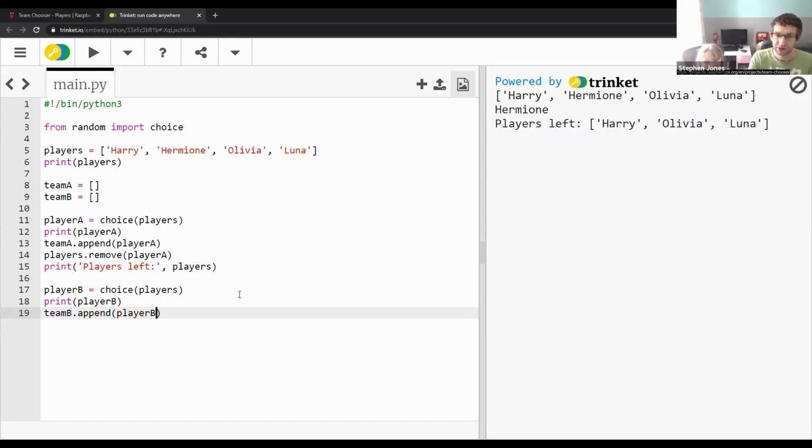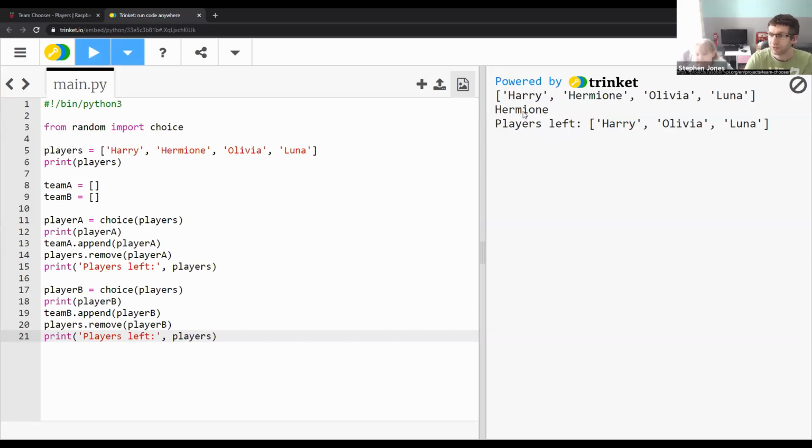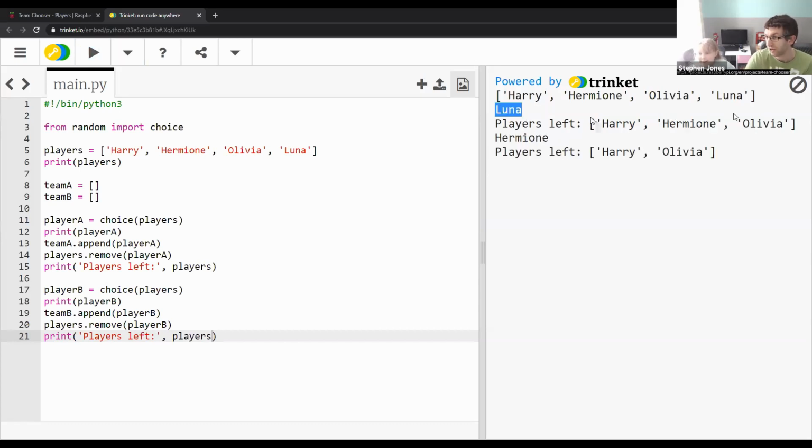Cool. Right. So what we'll do then is players dot remove, because we don't want to be able to select that person again, do we? Remember the collection of players. And then we'll say print, and we'll say players left. And when we run that, we should see, first off, Luna was selected, and we had Harry, Hermione, and Olivia left. Then Hermione was selected, so she's in team B. And we've got players left of Harry and Olivia.